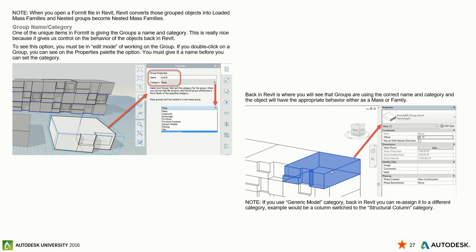So there's some cool things here. Now, dealing with masses, if you're trying to work with FormIt and Revit and trying to go from schematic into early design development, obviously we're dealing more with the massing type concepts.